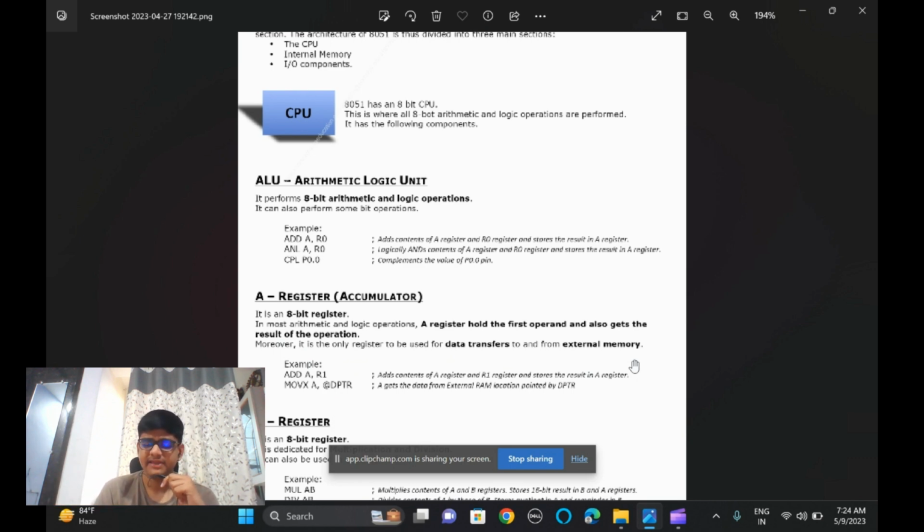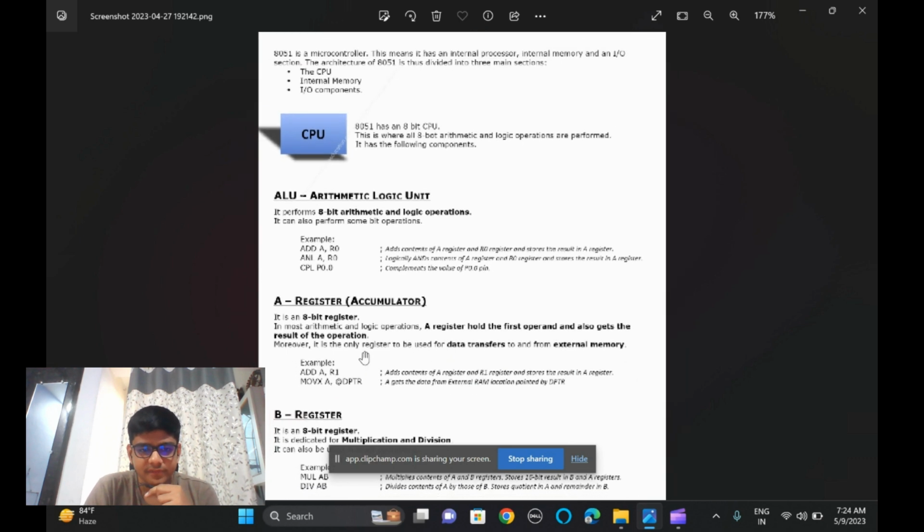Suppose there is something between you and the girl you like. Okay. So here you can see the accumulator example I have told you: ADD A, R0. What will it do? It will add the contents of the A register and the R0 register. It will add A plus R0, and it will store the result in A itself. That's why it is called the accumulator, and it stores the result of every operation.